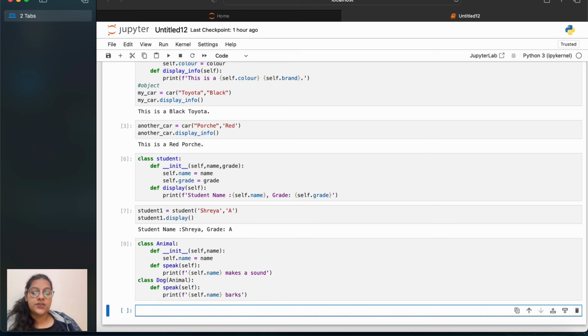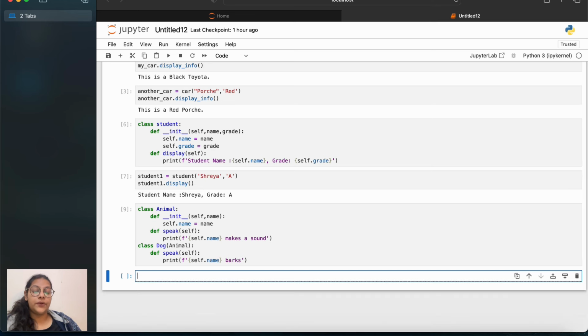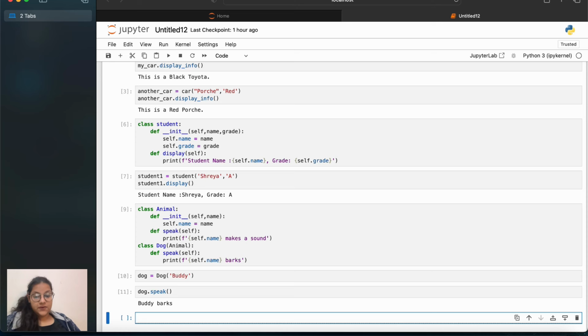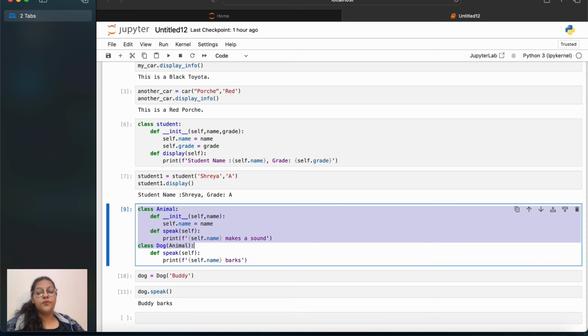Now it's time to make the object for this and see how it will look. Simply write dog is equal to Dog, give the name Buddy. Next line, we will write dog dot speak with nothing inside. So Buddy barks, right? This is how inheritance works. This is the main objective of inheritance in classes.